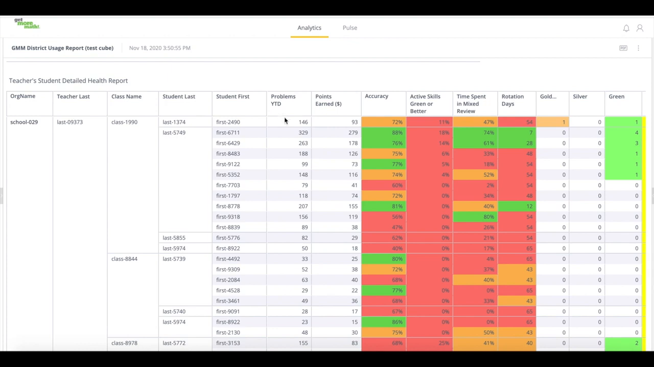Problems year to date, like above, is going to list the number of attempts a student has made on problems this year. Points earned $sign is going to report the number of problems answered correctly on the first try that have a $sign on them. Please note these are points that are earned for all time, not just this school year. So if a teacher uses a class from year to year and the students remain in that class, those points will carry over. That is why we highly recommend teachers archive their class at the end of every school year.